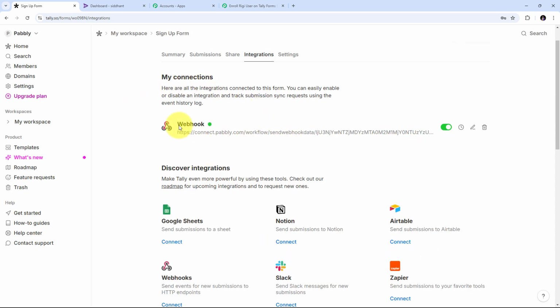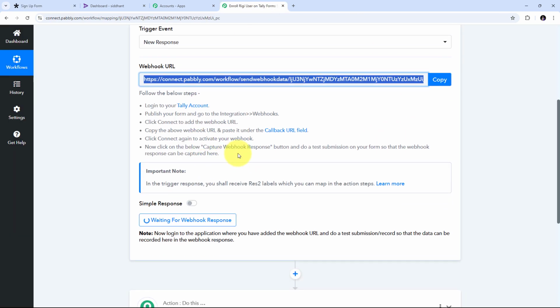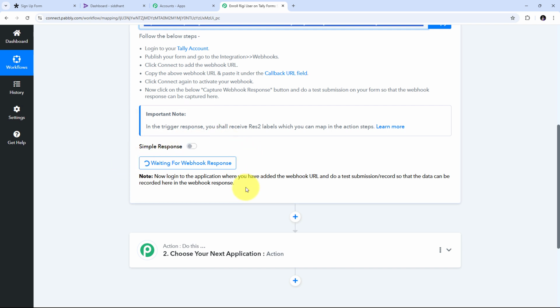And here I have successfully added my webhook inside my Tally form and I have connected my sign-up form with Pabbly Connect. Now whenever I receive a new form submission or a new sign-up, then automatically the response of that form submission will be sent to Pabbly Connect. Now let me take you to Pabbly Connect. And here in Pabbly Connect, we can see it is waiting for webhook response.